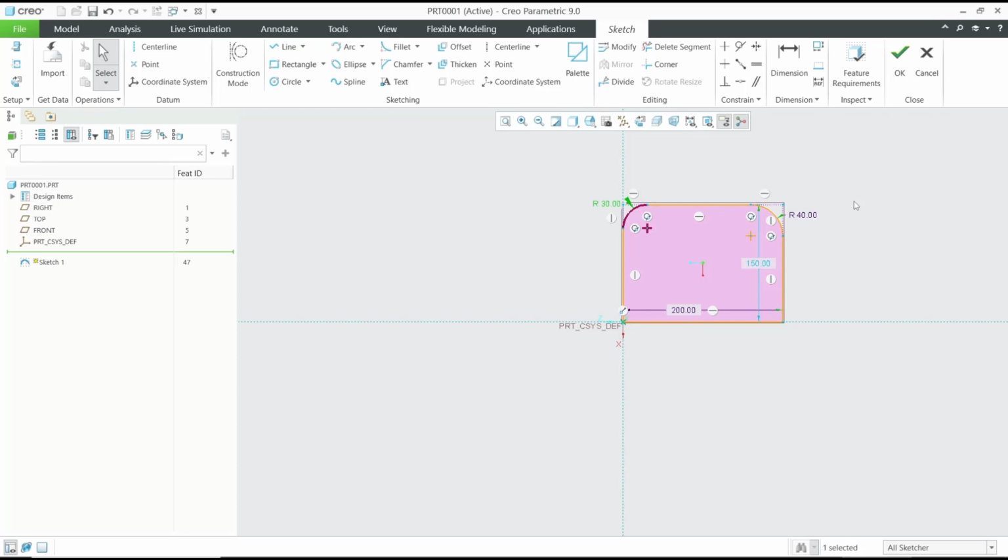Okay, that's it for the basic Creo tutorial, how to use the fillet tool.